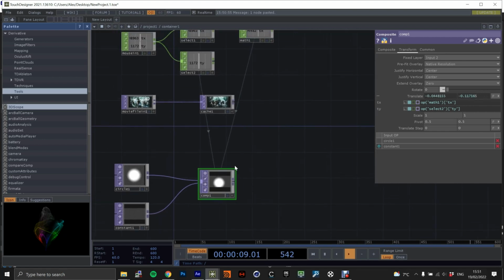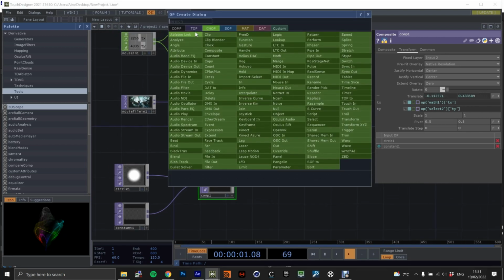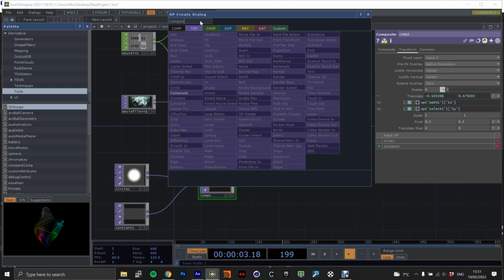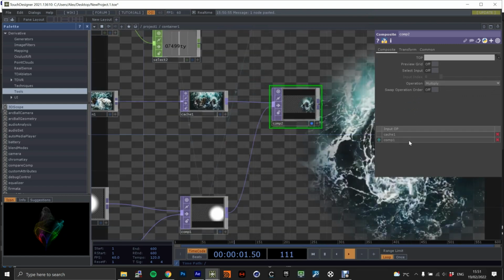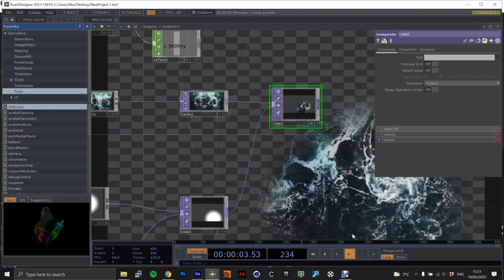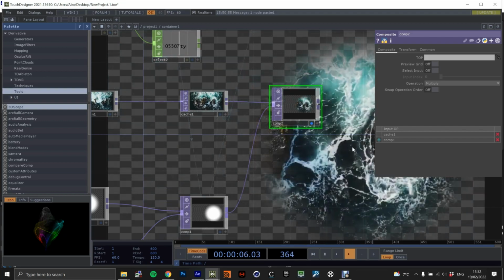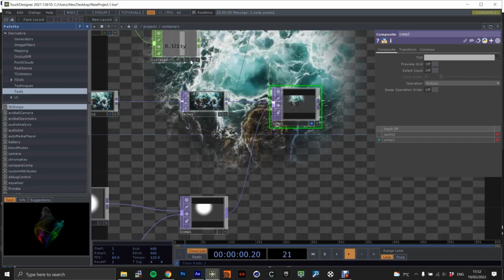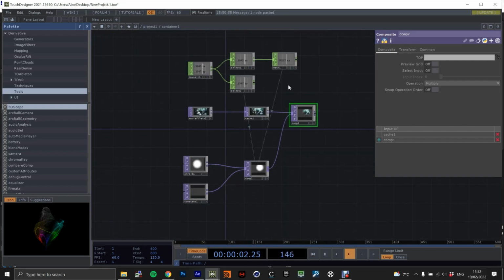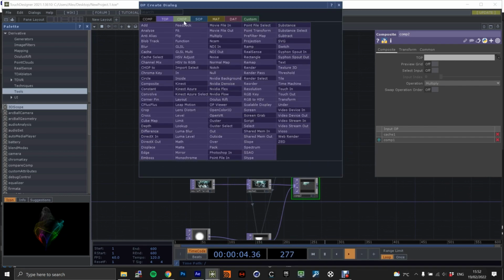Now we have to connect the circle again to the video, and of course we do this again with a composite node. We can leave it on multiply. And now we have a frozen image instead of white. The only problem is that it's always the same image, so let's change that also.